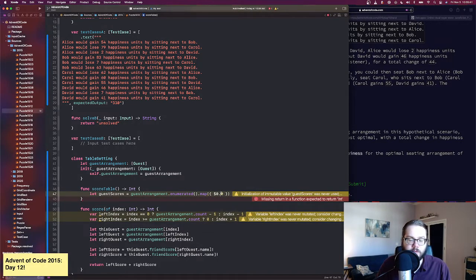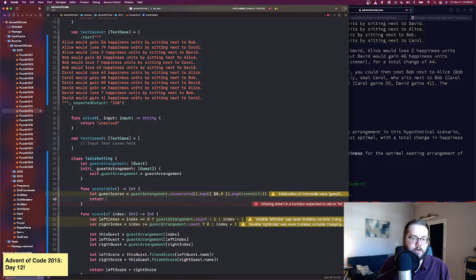Right, because the actual enumerated sequence is... Okay, so now we have that, and we're going to do dot map. We're going to map self dot score. Okay, and we're going to return guest scores dot reduce 0 plus.